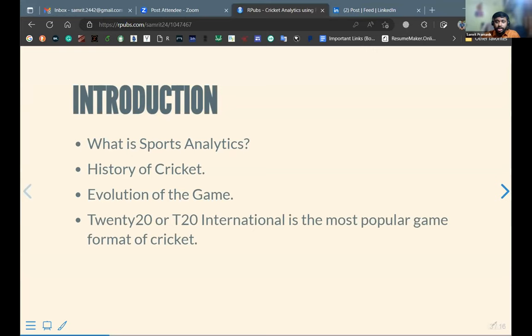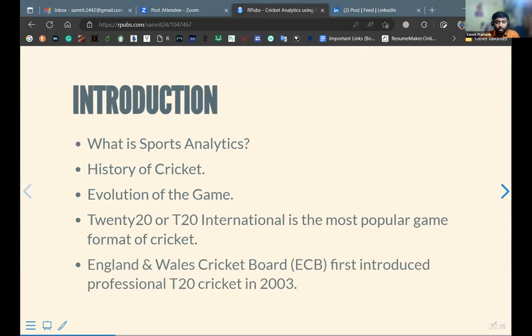The T20 game was introduced by the England and Wales Cricket Board in the year 2003. The format is fast-paced, exciting, and well-suited for the modern audience. Now, the gentleman's game is to follow the gentle ladies too. After all, sport at the end is for all to enjoy, regardless of gender, age, and other demographic attributes.